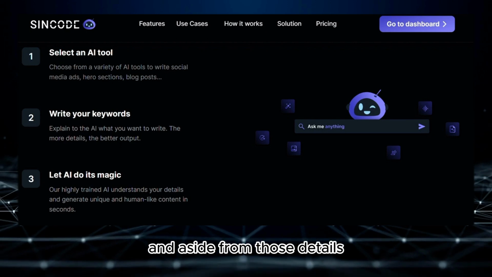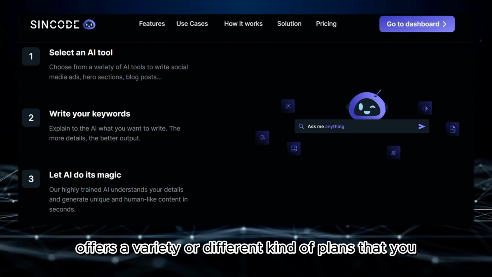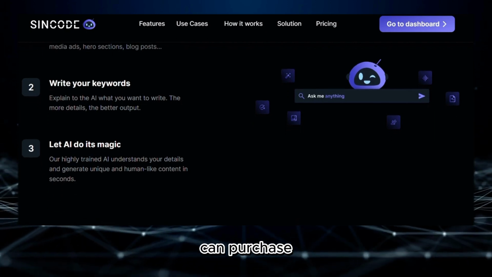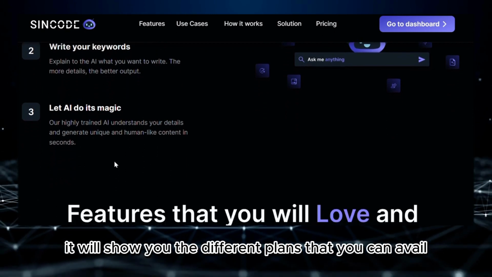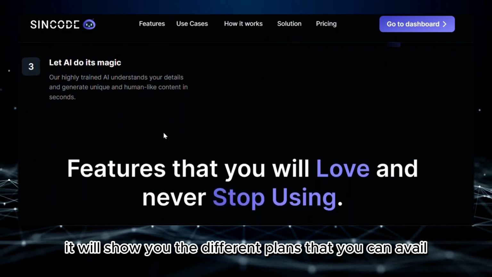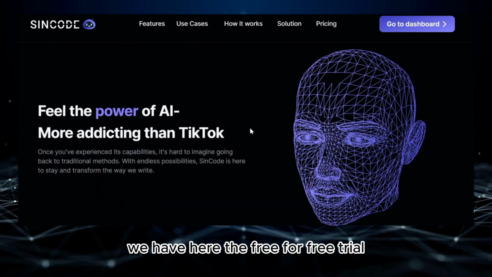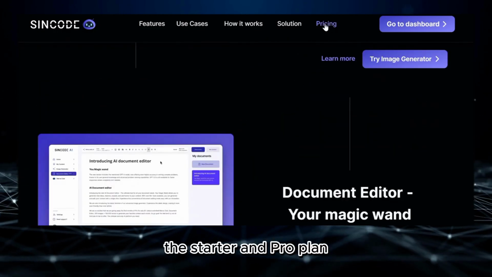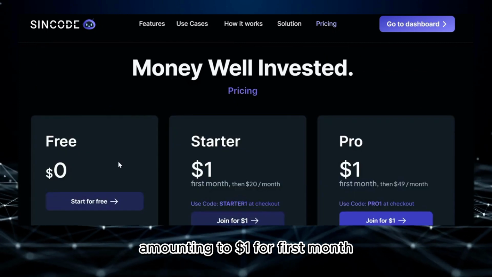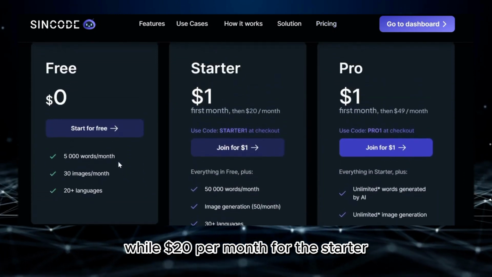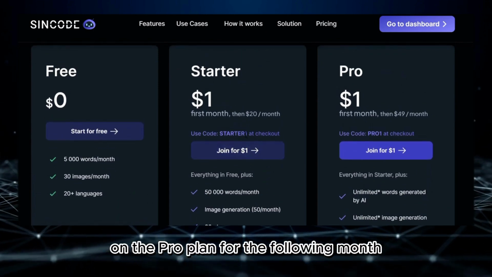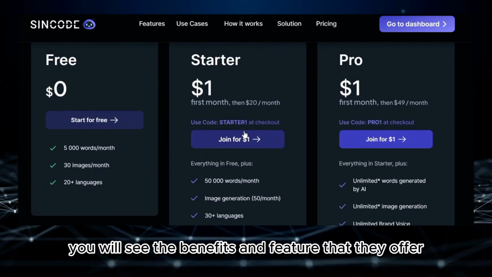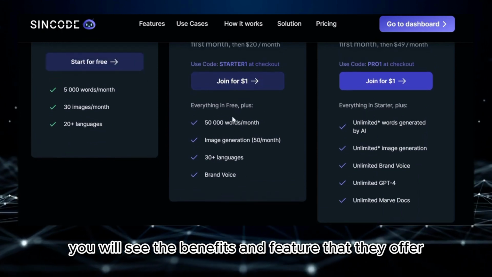Aside from those details, this platform also offers different kinds of plans that you can purchase. By clicking the pricing option on the top panel, it will show you the different plans that you can avail. We have here the free trial, the starter, and the pro plan, amounting to $1 for the first month, while $20 per month for the starter for the following months and $49 on the pro plan for the following months. Below those plans, you will see the benefits and features that they offer.